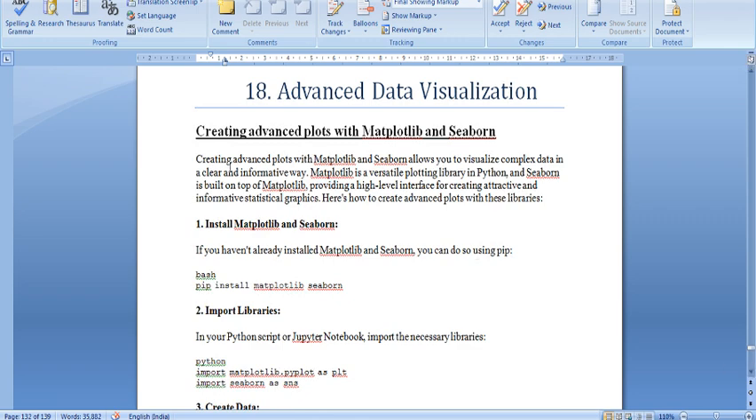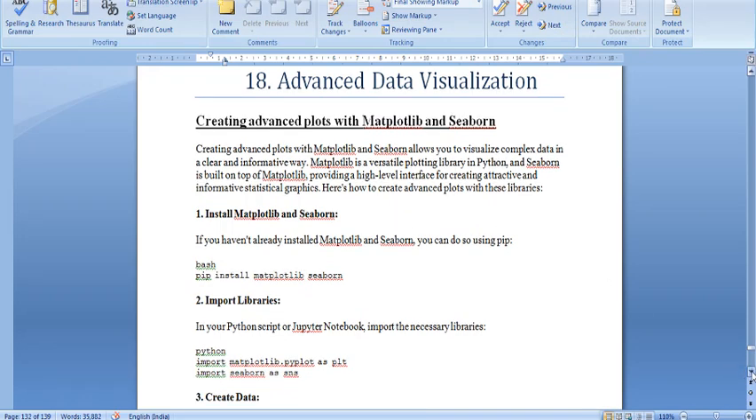So you see, creating advanced plots with Matplotlib and Seaborn. If you want to install Matplotlib, you have to pip install matplotlib and pip install seaborn. Simple. You can install in Visual Studio or in the Windows command prompt.